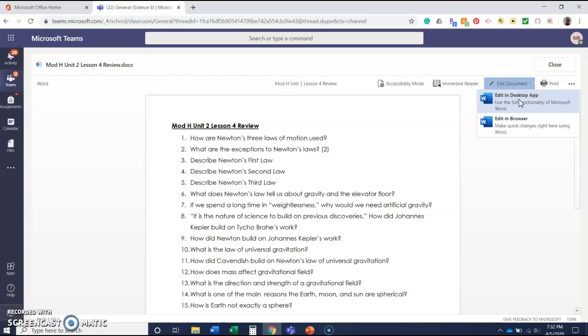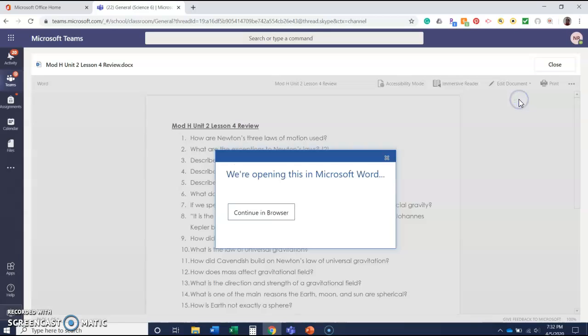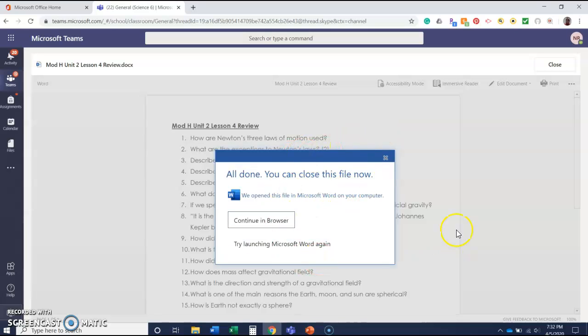I prefer desktop app, but sometimes that's an additional layer of technical issues. It really depends on if they have the desktop app of Word located on their school computer or not. So when I click on that, it says we're opening this in Microsoft Word. Be patient.